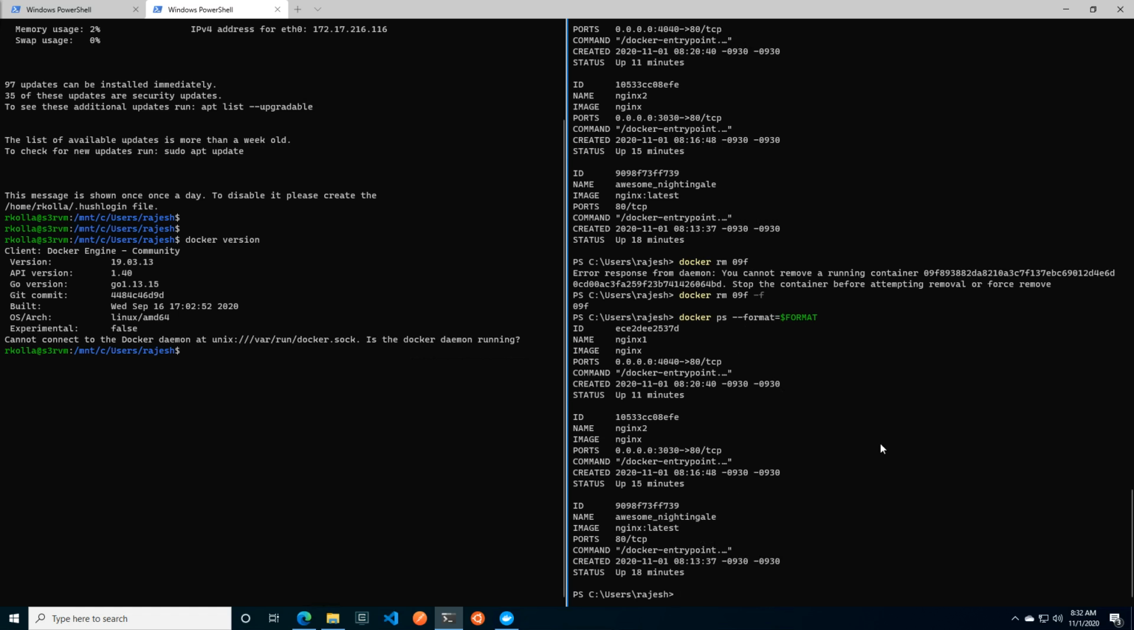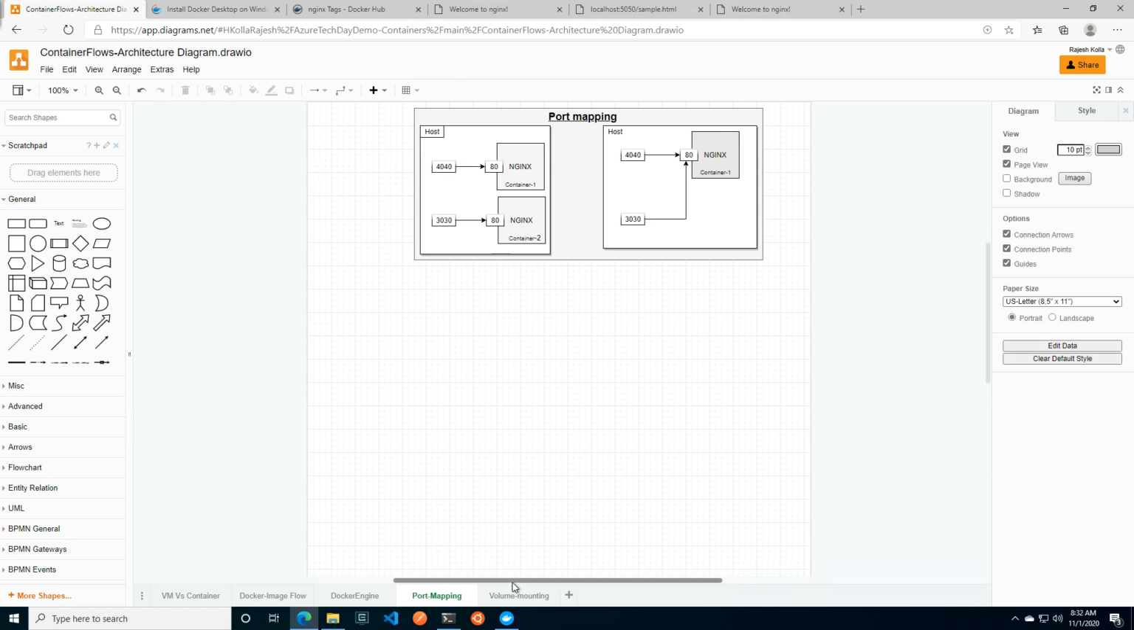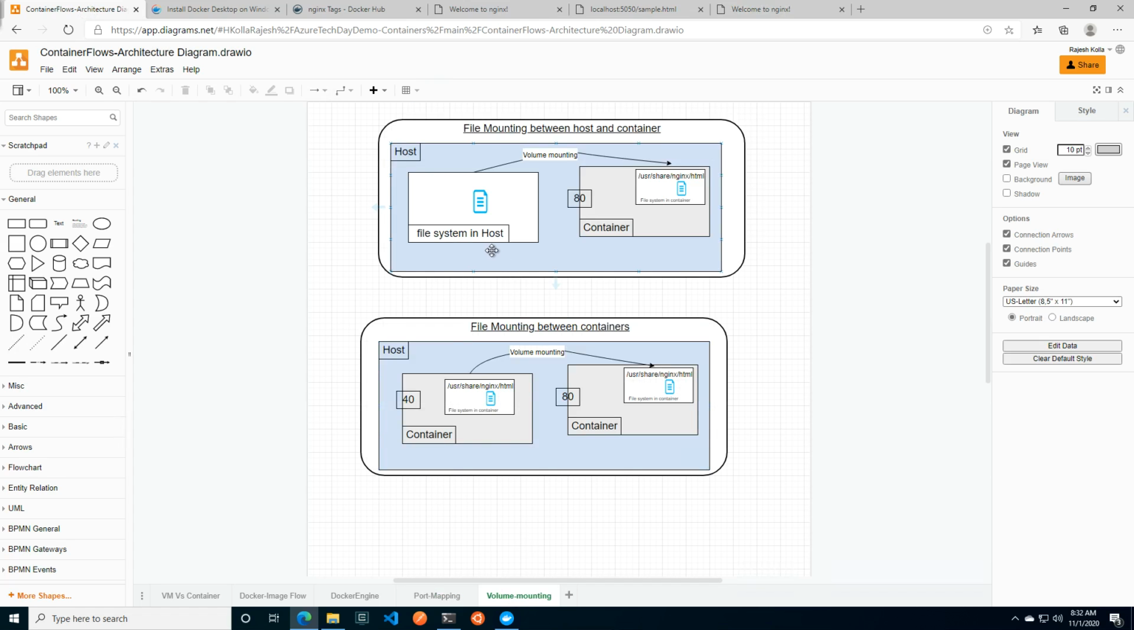If you want to share the data between the containers, there are two ways. If I switch to my diagram, volume mounting. Suppose in the host we have two containers. This container is running on this port, and this container is running on this port. We can share this data to this one. We can share this file from the host to this one.